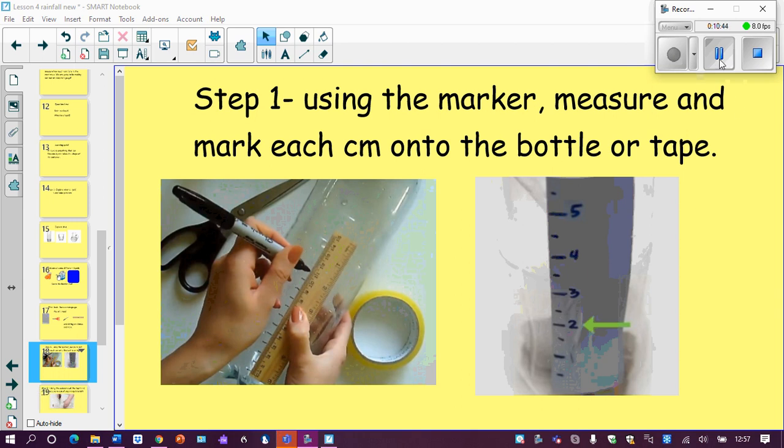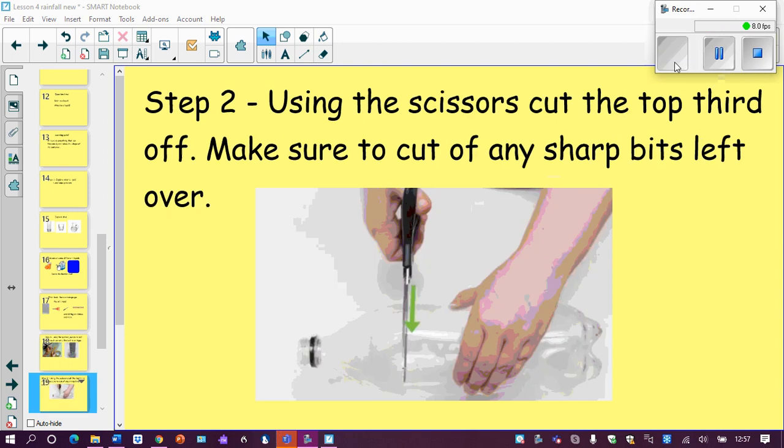So, step 1, using that marker, you will need to use the ruler to measure and mark each centimetre onto the bottle. Now you could do it like this person is doing and put it straight onto the bottle, each centimetre, or you might find it better to stick some tape to the bottle and do it on the tape, but it needs to be centimetres.